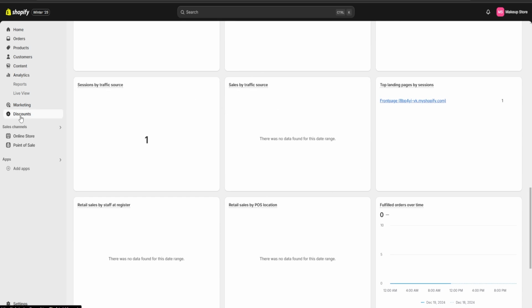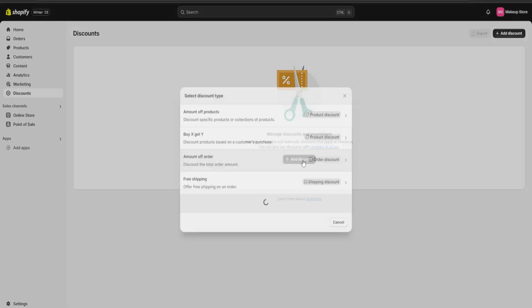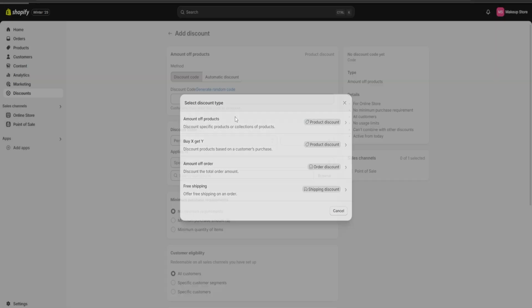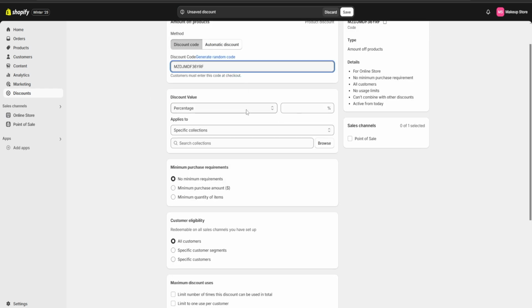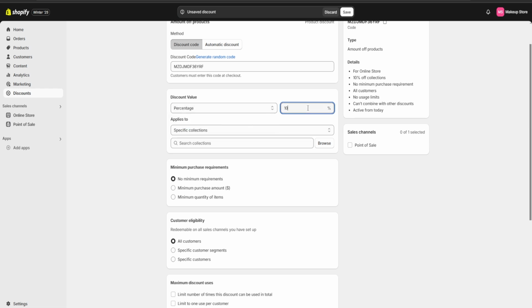Lastly, I wanted to show you the discount section here. If we click on add discount, we are going to choose an amount of products. We're going to be able to customize our own discounts for our store. For example, here we can choose the code for our discount. For example, I can choose makeup 101, or if we just click here, Shopify is going to create a random code for us. Below it, we can choose which kind of discount it's going to be, if it's going to be a percentage or a fixed amount. I'm going to choose a percentage, and it's going to be a 10% discount.